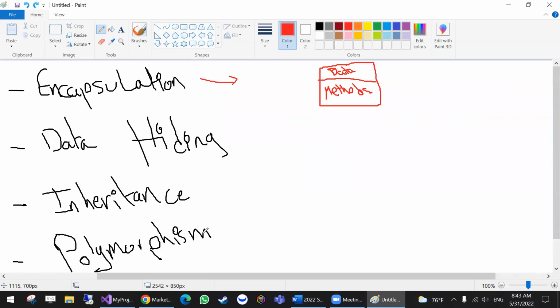Then we have data hiding. Data hiding means inside my object, whether it's data or methods, I have two sections. I have a private section, and then I have a public section.